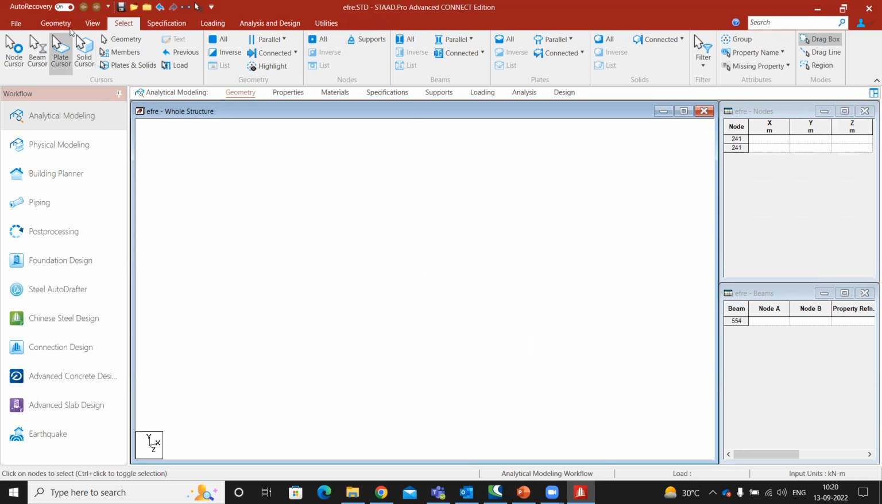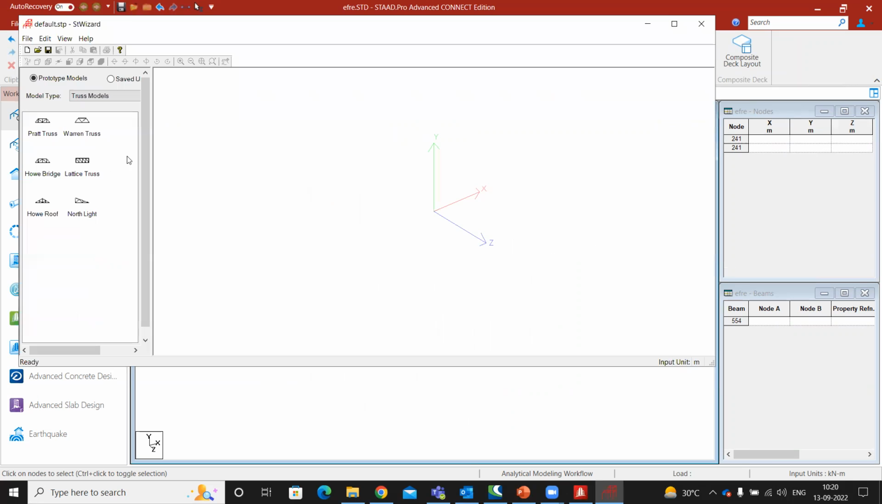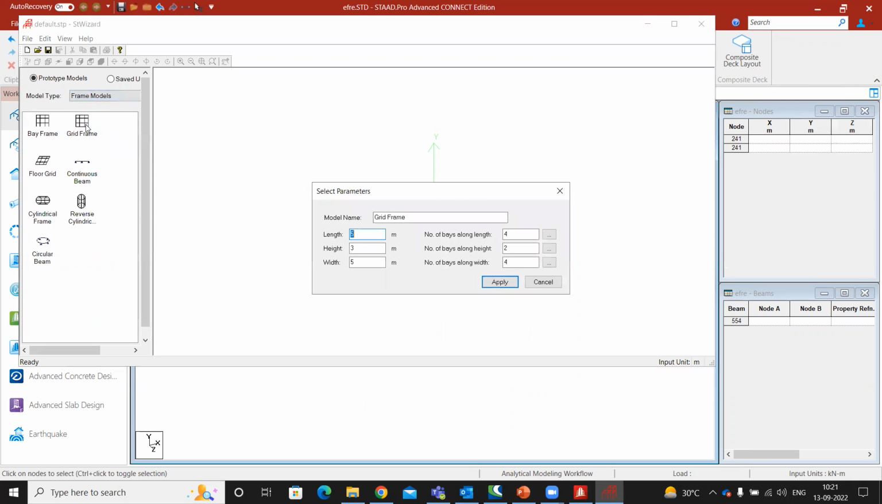Okay. Now again, what we will do, we will see the grid frames option that was available in the frame model type. Again, click on geometry, click on the structure wizard, select the prototype model, frame models I am working on, grid frames, double click, again a parameter window will appear.